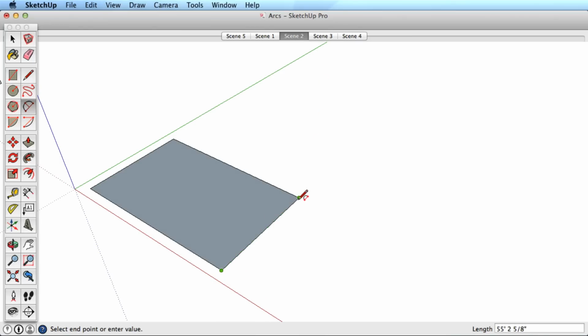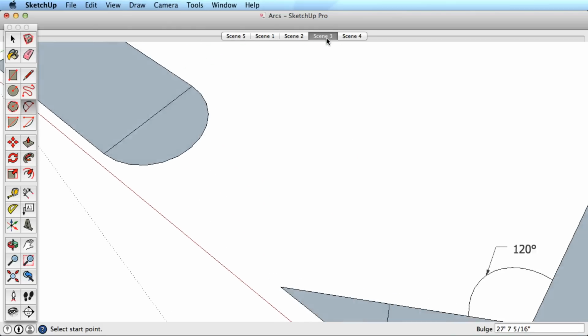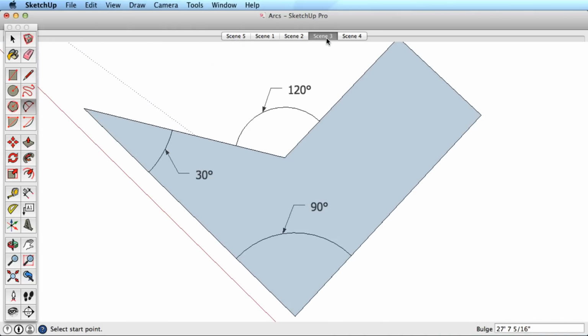For example, let's place an arc on the end of this rectangle. As we pull the arc out, SketchUp snaps and tells us that we're at a perfect half circle. The arc tool will also help you draw arcs that are perfectly tangent to two edges. In our example, we have a 90-degree corner, a 120-degree corner, and a 30-degree corner.